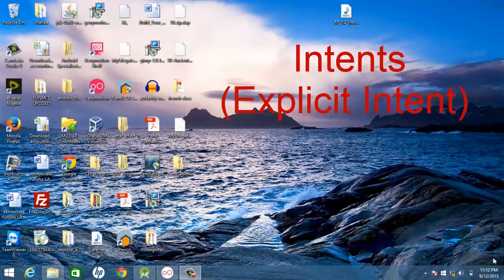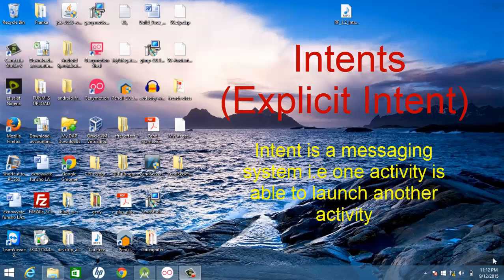We'll be talking about intent. We'll be talking specifically about the explicit intent. If time permits, we'll talk about the implicit. Now, intents are the messaging system by which one activity is able to launch another activity.